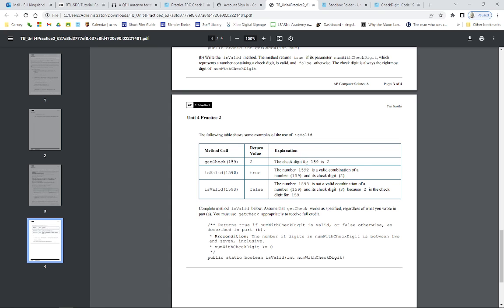It shouldn't be too complicated to write this one actually. All we should have to do is run the getCheck method and then add whatever is returned from the getCheck method, truncate that number onto the end. That should be all we have to do, I think. And then of course return whether it's true or not.